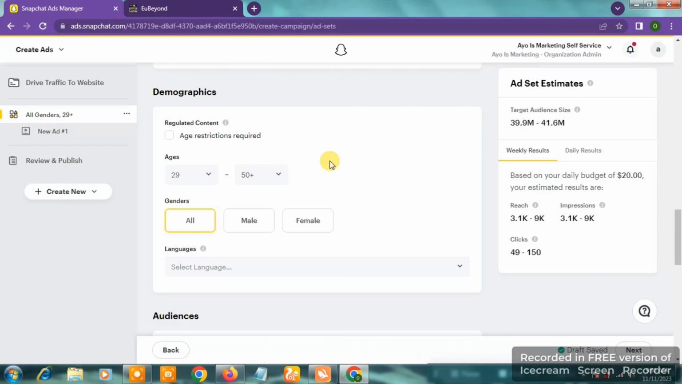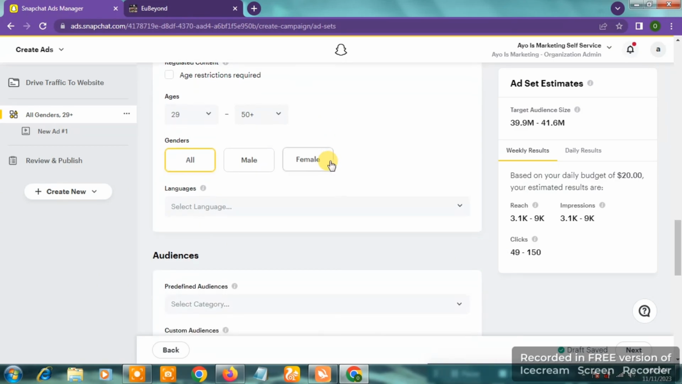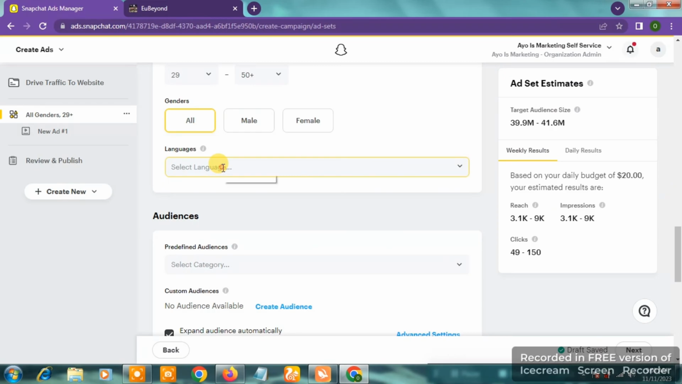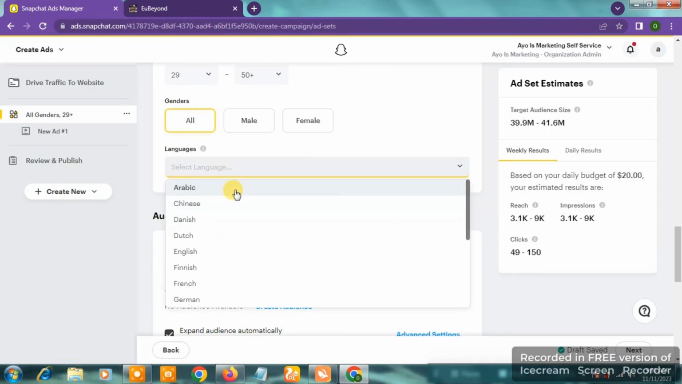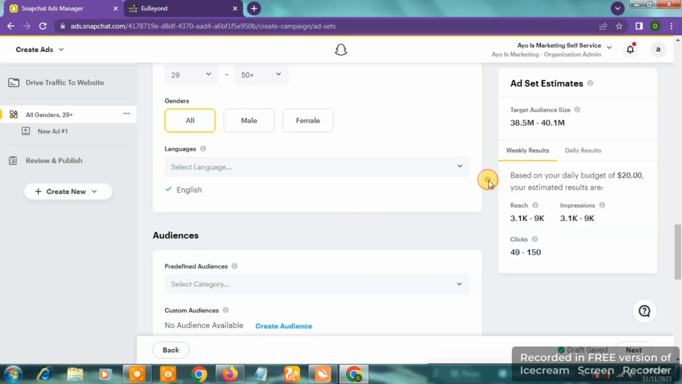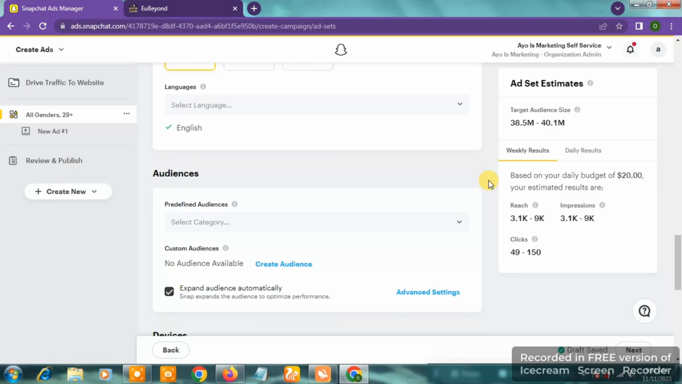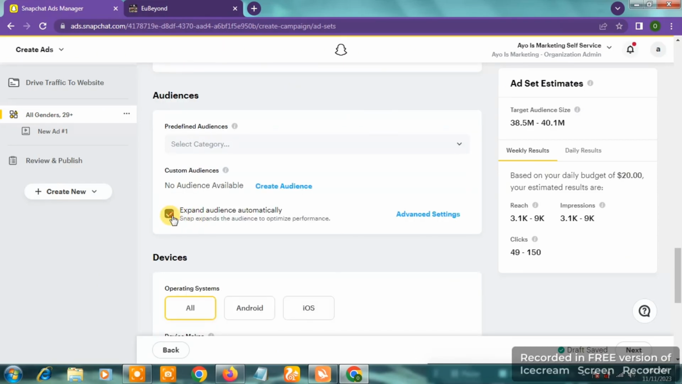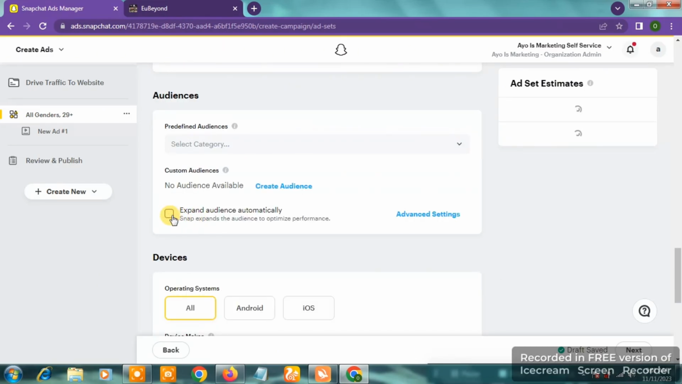Now I'm going to go down to language. I'm going to click on English. I want people who are speaking English. Then what I'm going to do right now is go down to expand audience automatically. I'm just going to click on that. I don't want it.